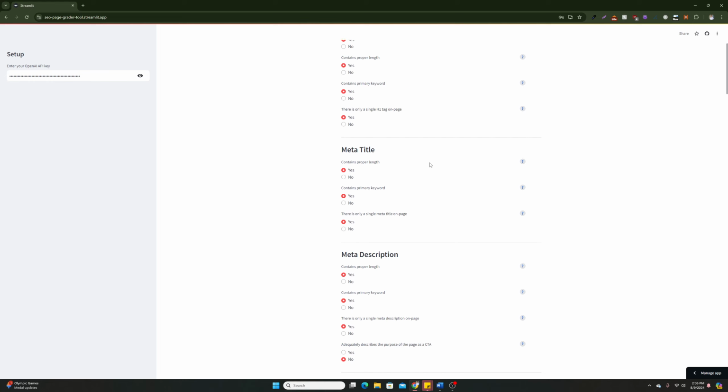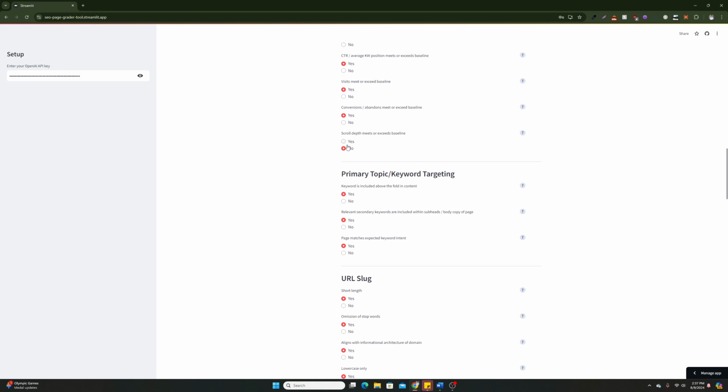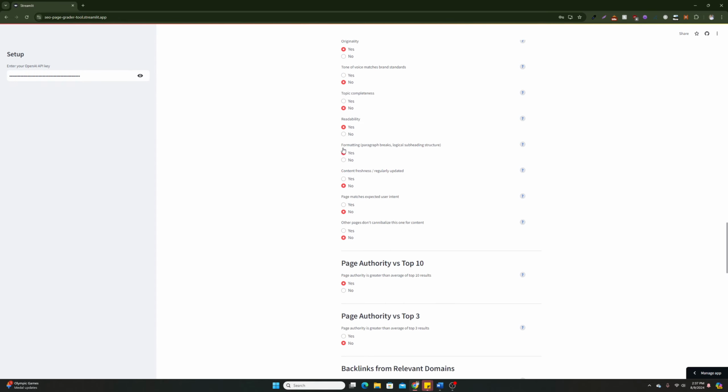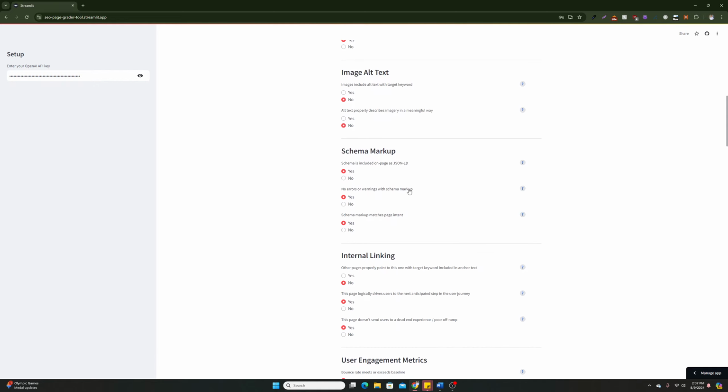So once you've gone through and selected all of your relevant criteria and yes or no for each item, you'll also include your OpenAI API key. So what this does is it feeds your selections into OpenAI, which will then produce quick recommendations or action items and takeaways based on this quick audit.